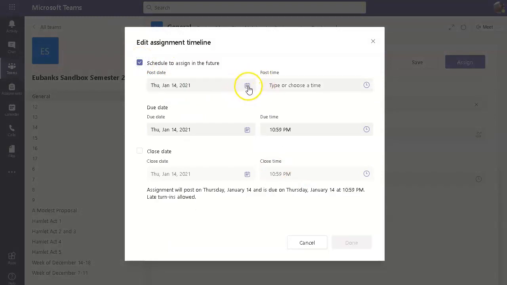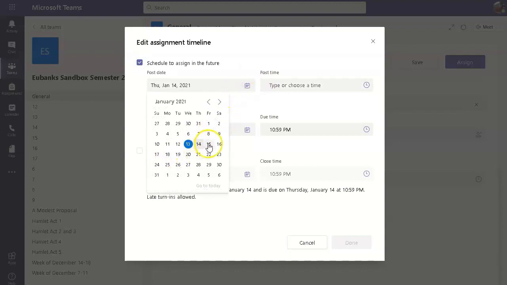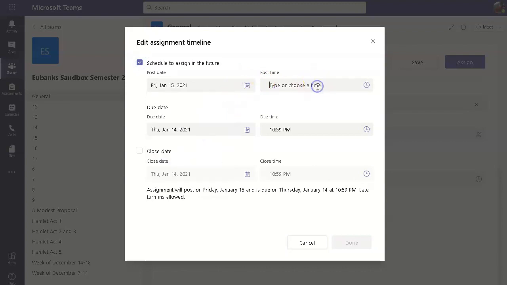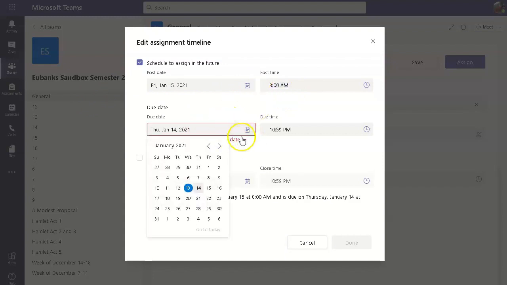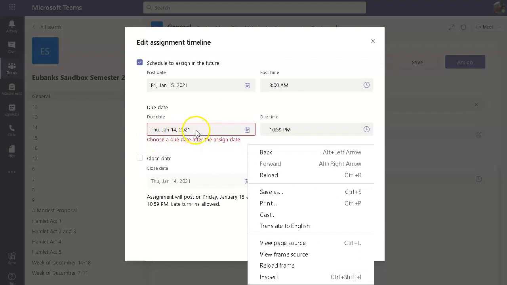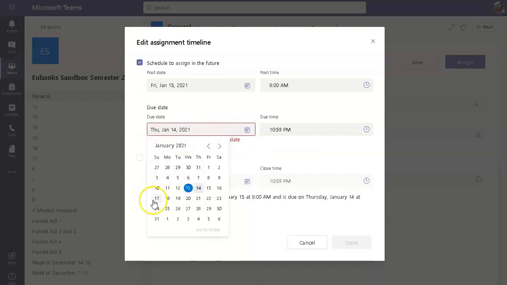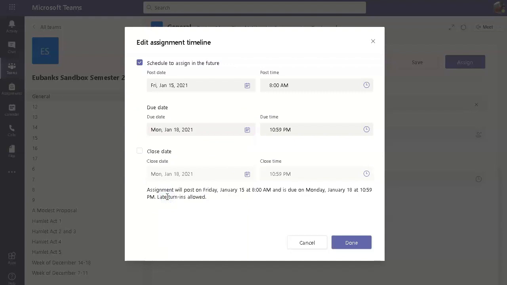So let's say, you know what, I don't want anyone to have access to this until this Friday at 8 a.m. So I've said Friday, January 15th, post time 8 a.m. Of course, your due date has to be after the post time, and you see that it'll give you this red error message. So I'm going to come in here, be like, well, this is due Monday because I'm the teacher that gives homework over the weekends. Haha. Anyway, you can say that it's due Monday by 11 p.m. You know, that's good.